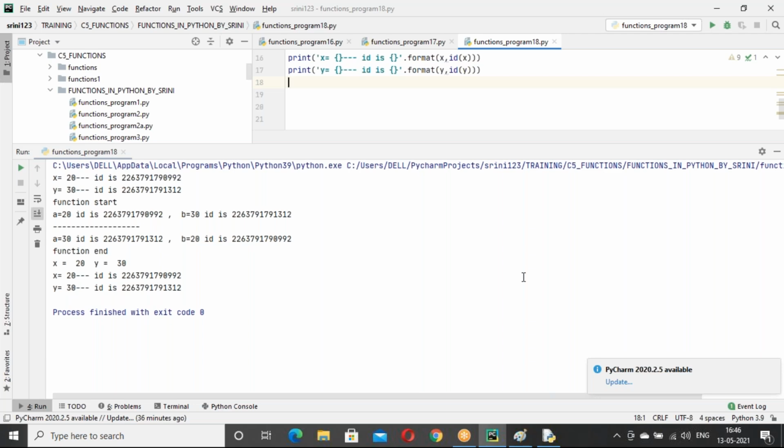After swapping, a and b get swapped internally. But outside, x and y are as they are, because it is the call by reference mechanism. I hope all of you are clear and understand the call by reference mechanism. Let us understand one more program similarly.